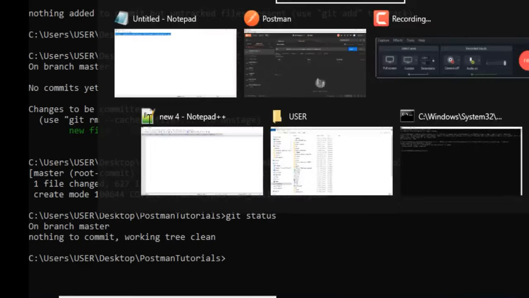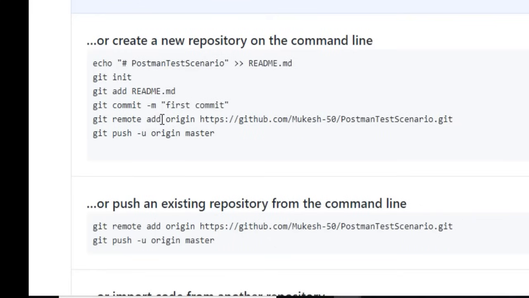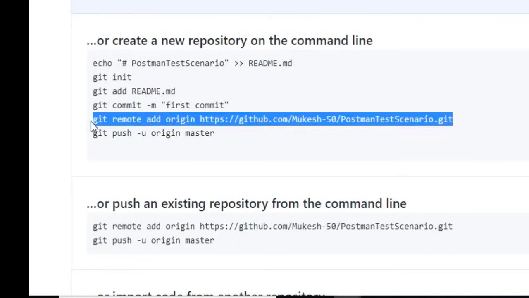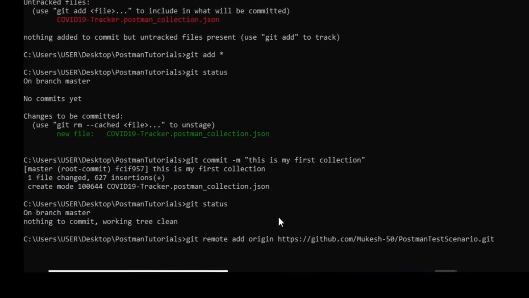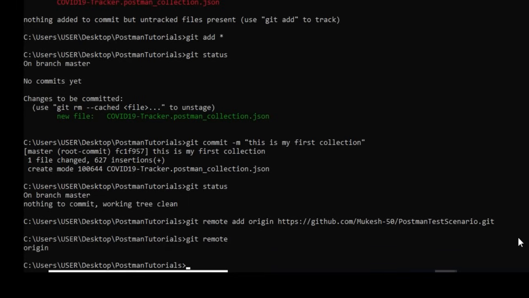Okay, now finally we need to add the origin, right? And this is what we need to add. So this is our GitHub repository, right? So we are simply saying add origin, this, hit enter, and in case you want to see whether it got added or not, just type git remote, and you can see this origin has been added. Now we're good to go.